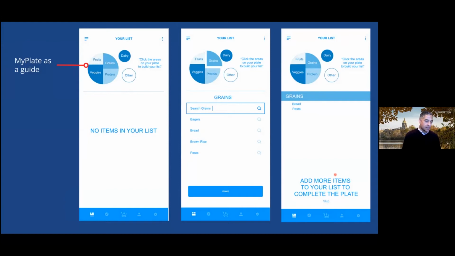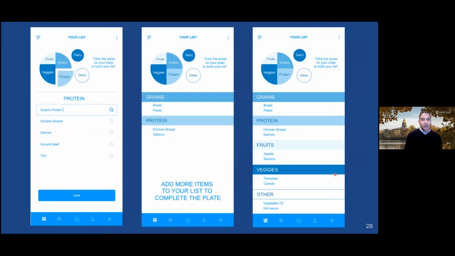It puts them under the grain section, so it categorizes the food. You can imagine then they add some protein, so clicking on the categories on the MyPlate icon, in this case, the protein section. And after going through this process to add items from each of the elements of MyPlate, the user would eventually have a complete list. So they've added their proteins, and after doing this several times, you've got a complete list, as you see over here. And again, this is a list of generic food items. So these are not specific products. These are just the food items that people want to get. And they're organized under the MyPlate food categories.